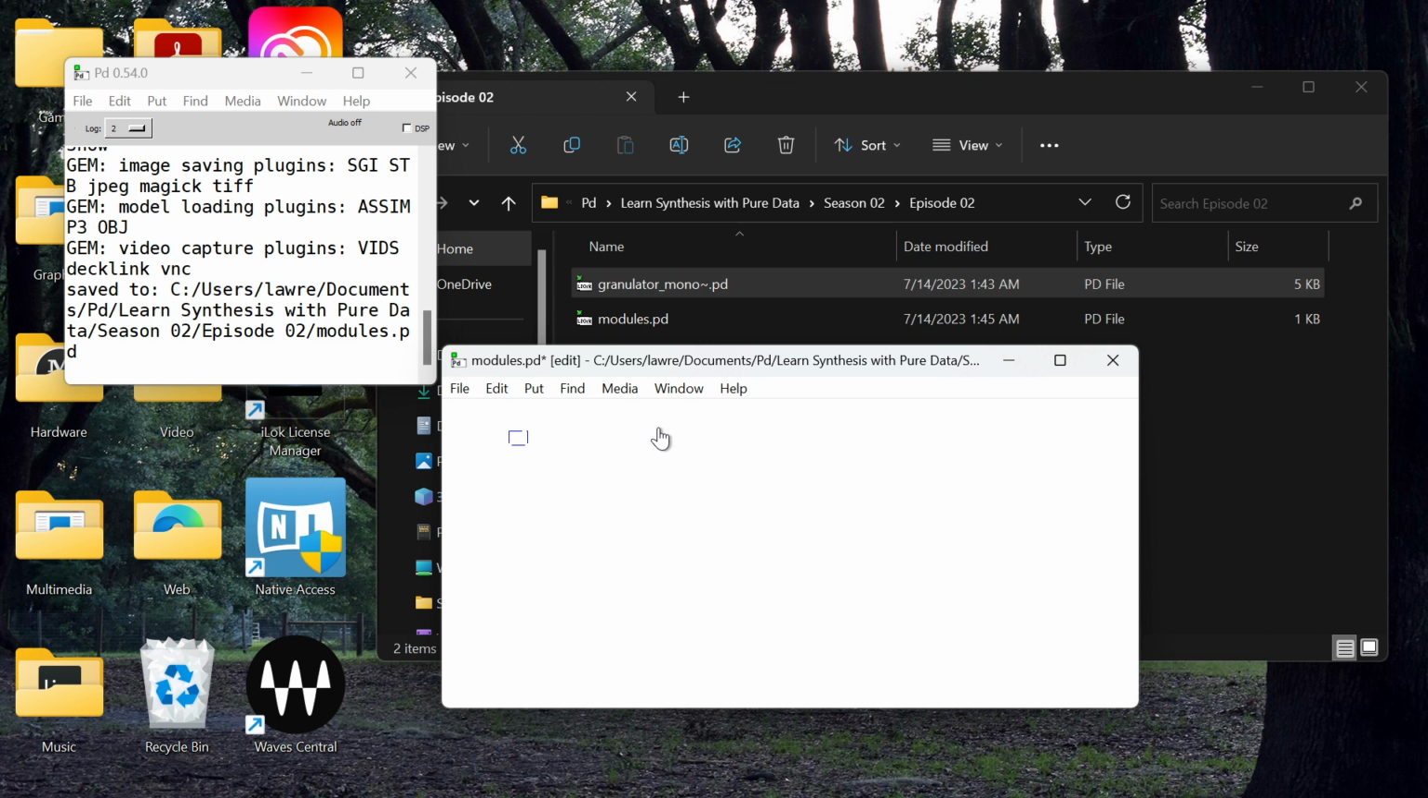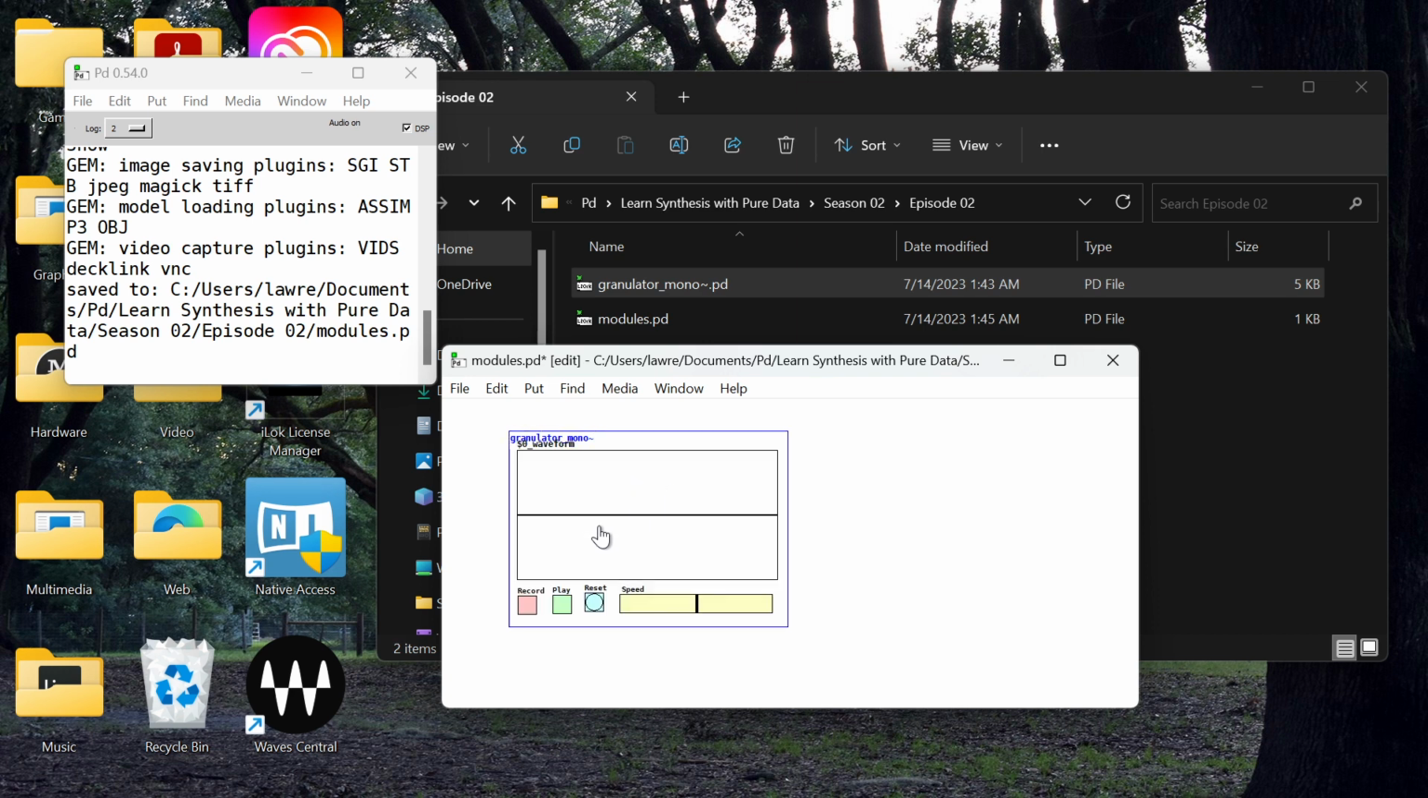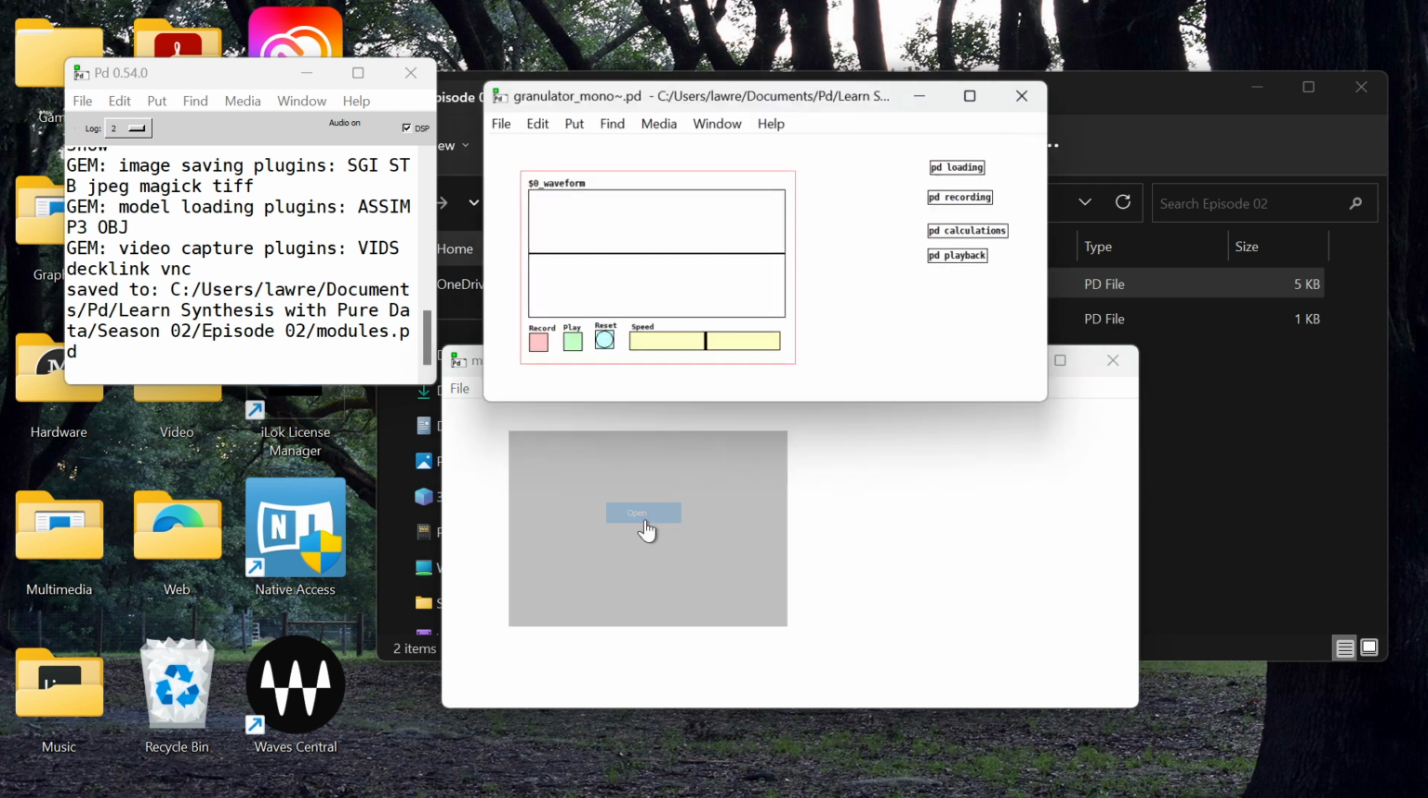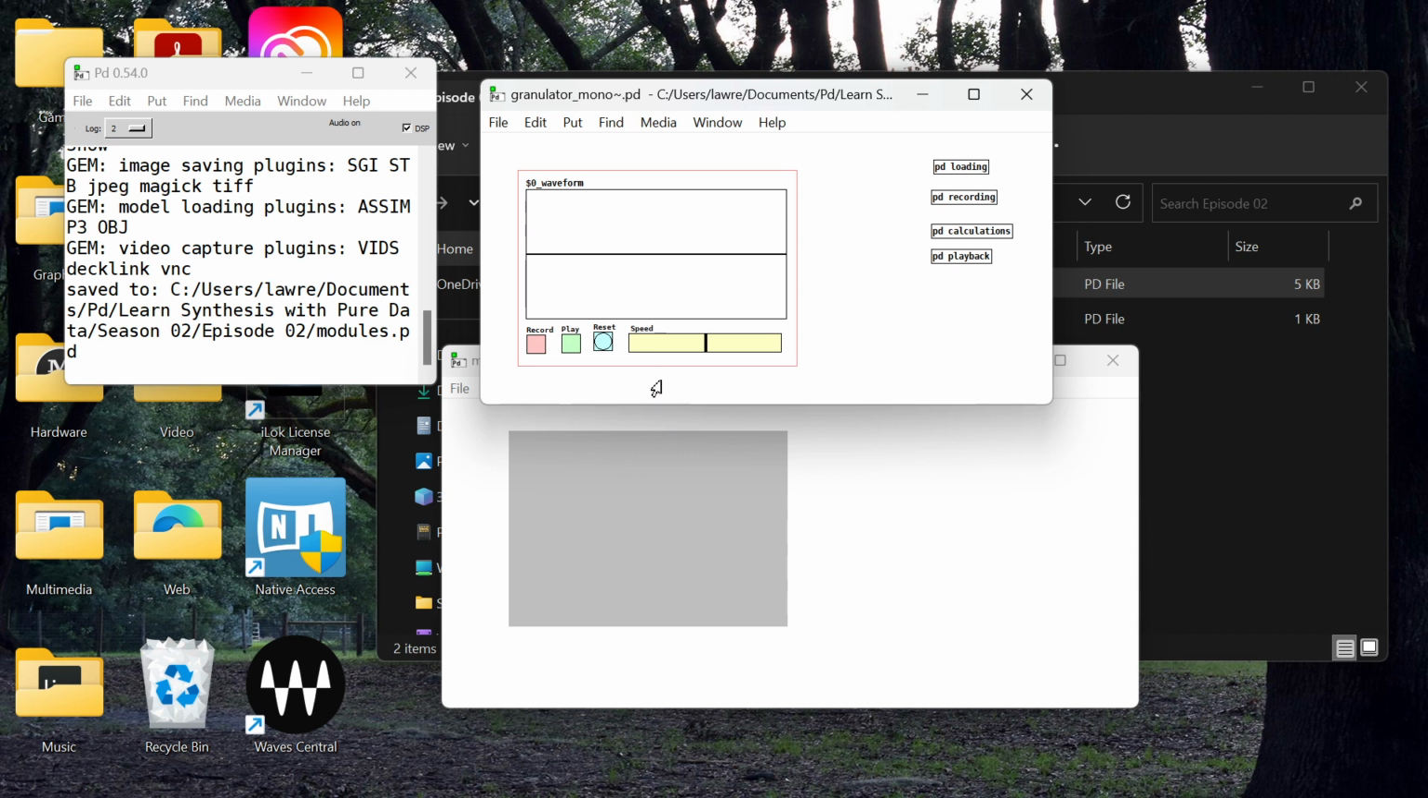This is named granulator underscore mono tilde. Boom. Everything that we graphed on parent then becomes part of this object. And remember that option we saw on graph on parent where you could hide the name? Yeah, that's the name there. And it's called granulator underscore mono tilde. So we want to open this up, and we're going to take that out.